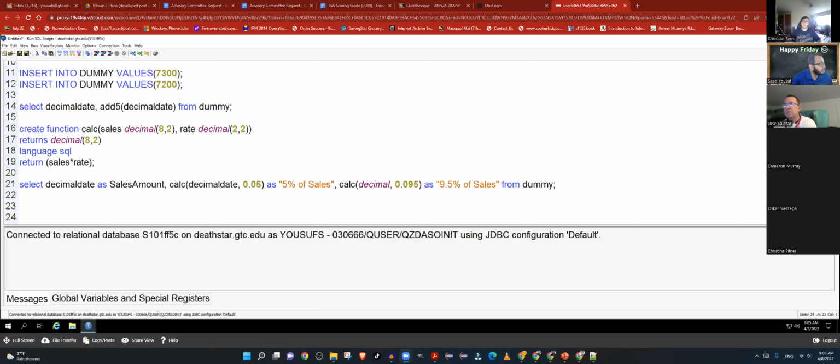Okay. Now these functions are called scalar valued functions because they return a single value. That's what we call them.